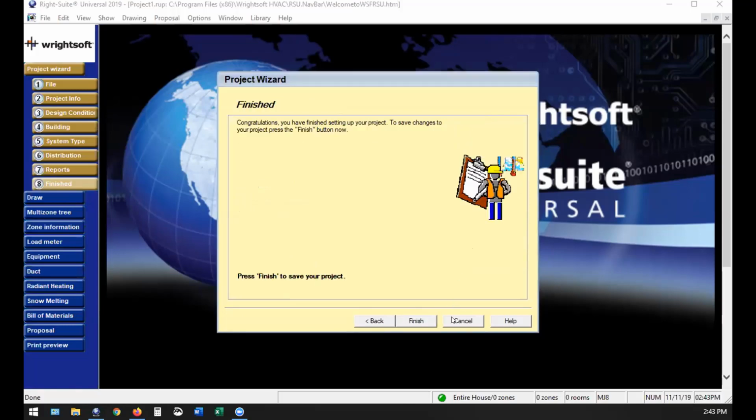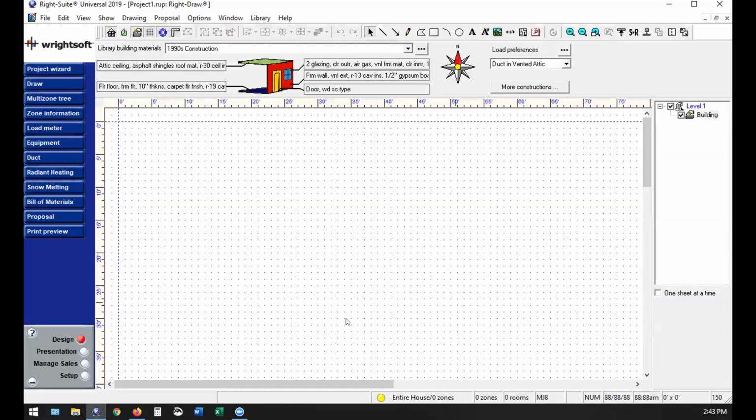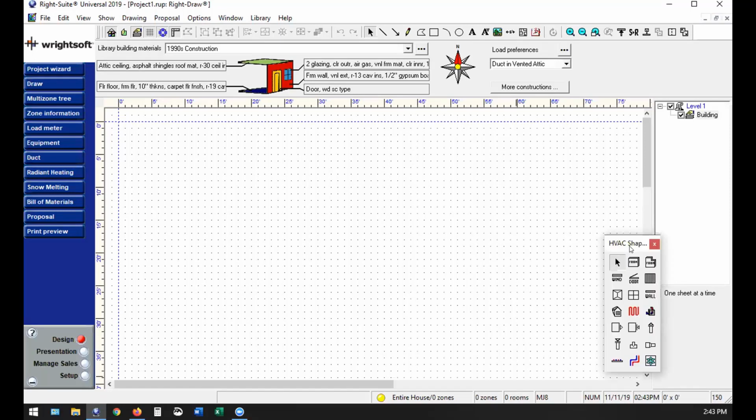So I'll do a load calculation here, but I was thinking about wanting to save. Oh, there it is. That's why. And I'm going to come here to the drawing screen, which is where we do all of our work. A lot of you are probably familiar with tools like REScheck, REM/Rate, those kinds of things, which are all spreadsheet based. Ours has a graphic interface.